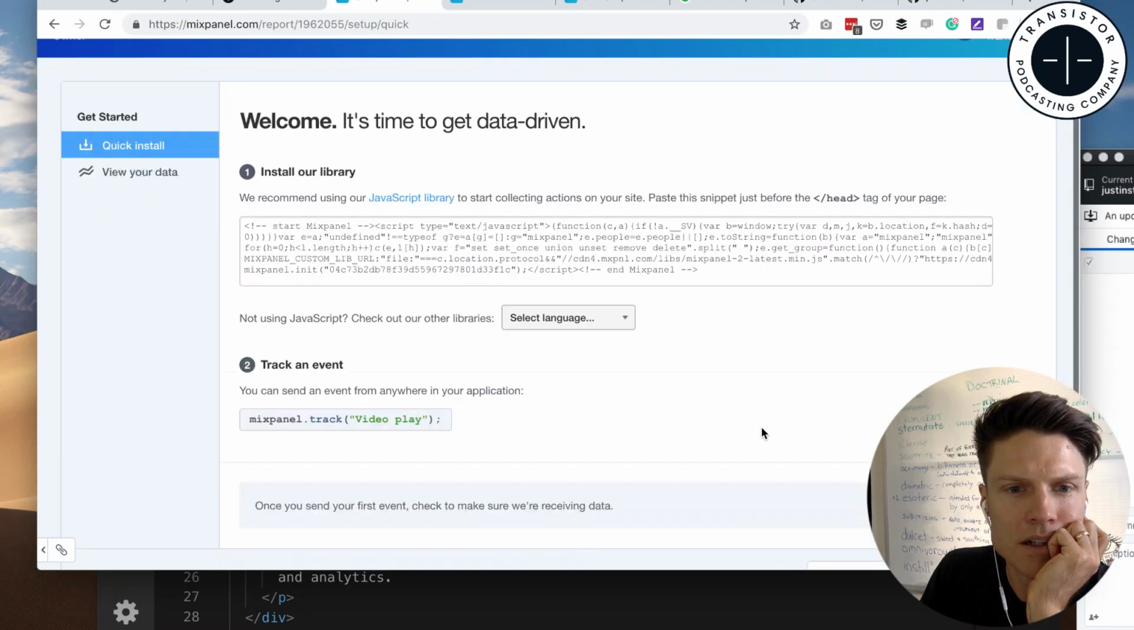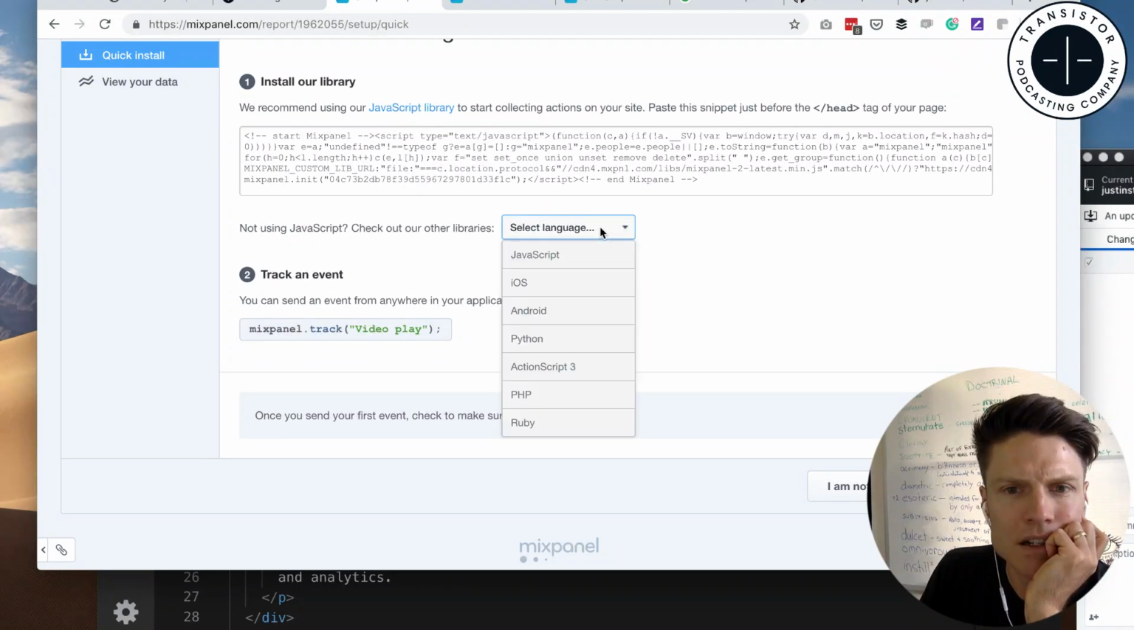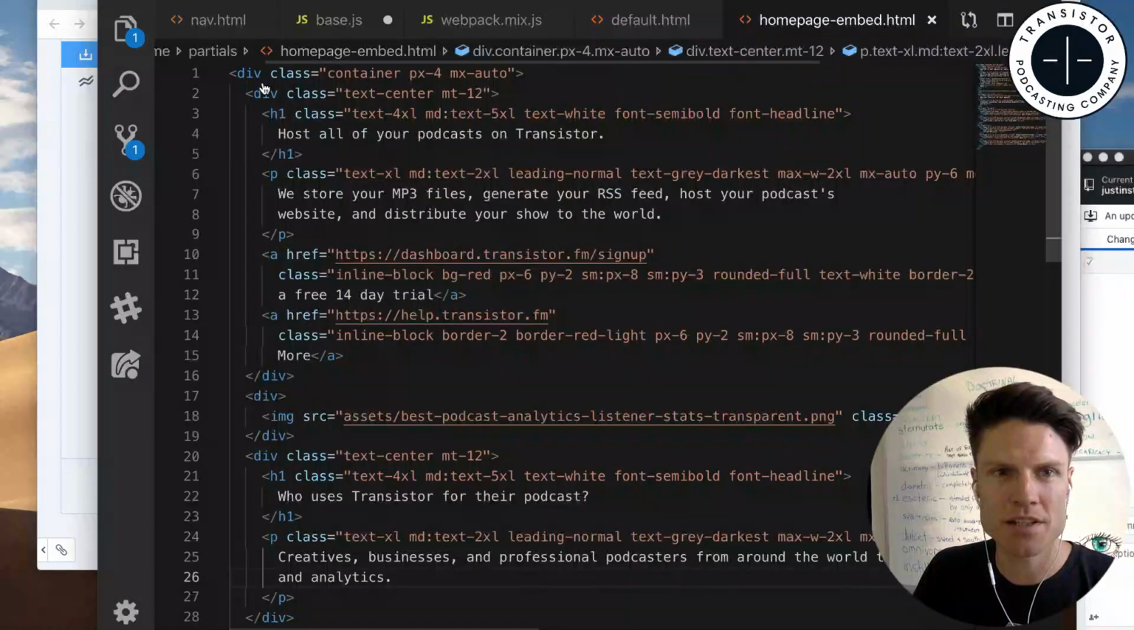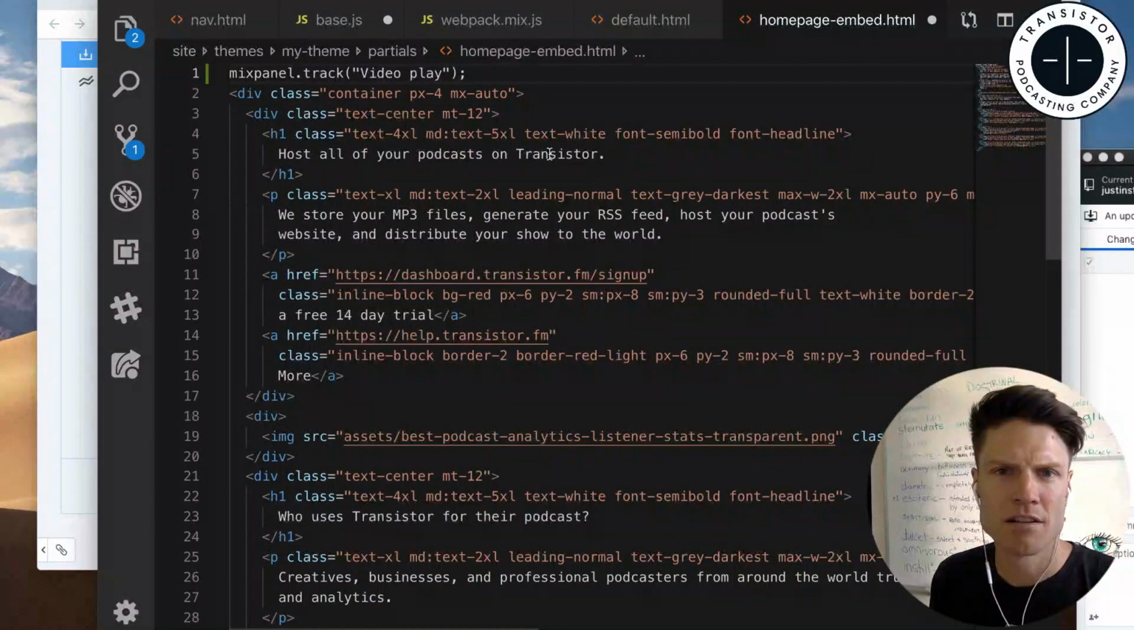So if we wanted to track an event, it would be using mixpanel.track, and then whatever we want to pass through. Now, here's where I always get confused. Like I said, I'm not very good at writing JavaScript. I have no idea how to write it. Do I just put that right in here?